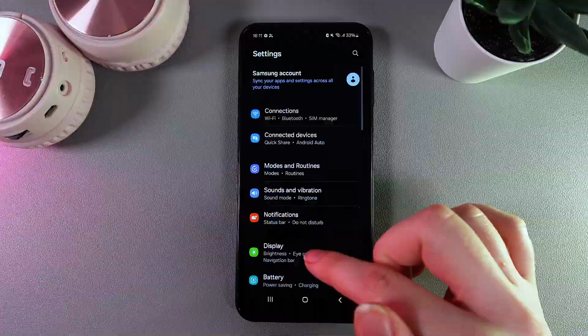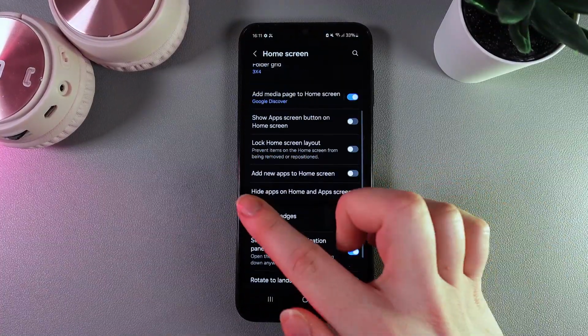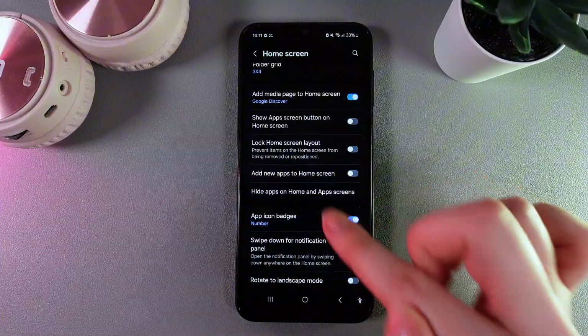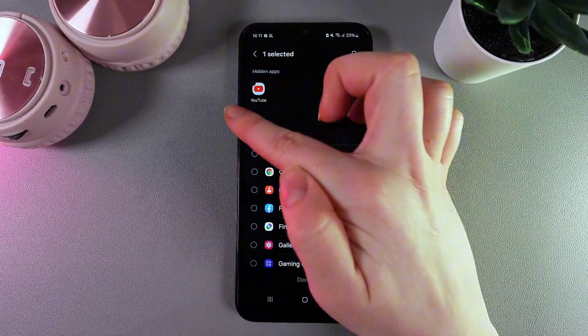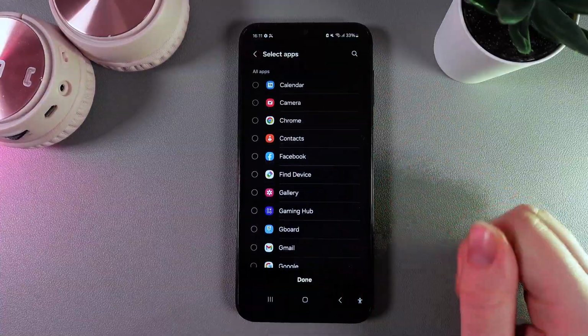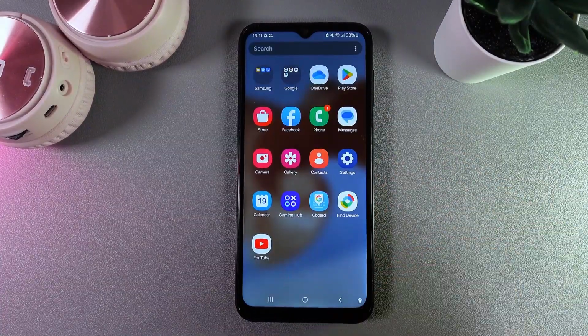For that we would need to go to the same tab which is Home Screen. Here go to the tab Hide Apps on Home and App Screen, and here on this tab named Hidden Apps, click on this red minus on the application that you would like to remove from the hidden list. Click Done, and after this YouTube is visible again.